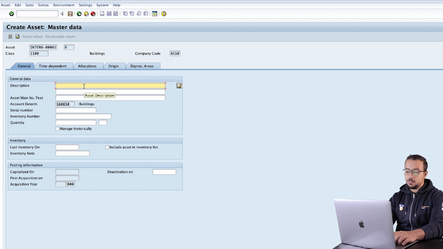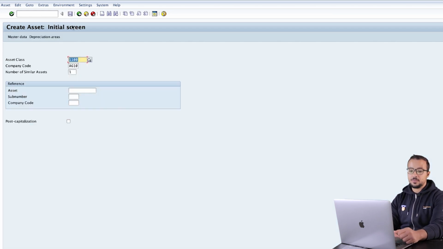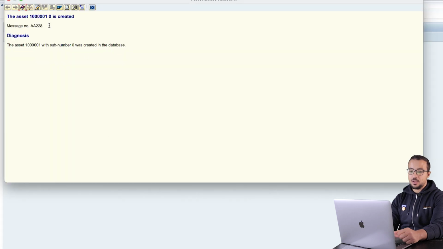Here I would say building investment demo. And I will go to time dependent, add the cost center 1000. Any other details you want to add, save. And our asset number is here, copy.